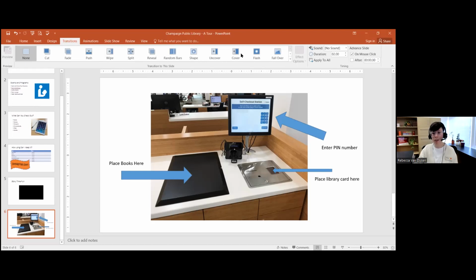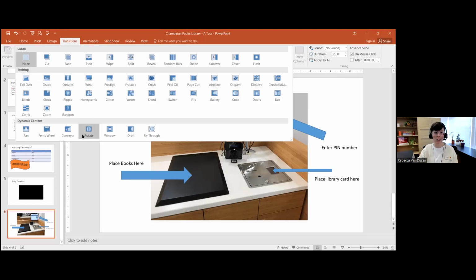But I can select one of these from this menu, or there's a couple of arrows here which will expand this menu into even more. So if I click on that bottom arrow there, then I can get into these different categories of transitions. So we have the subtle category, the exciting category, and the dynamic content category. So this again is going to show that transition animation from one slide to another. So let's do that, and we can hopefully show an example of that as we're doing our slideshow.